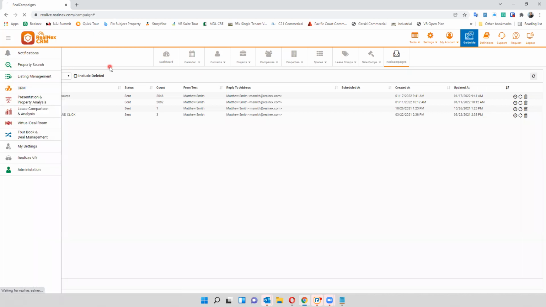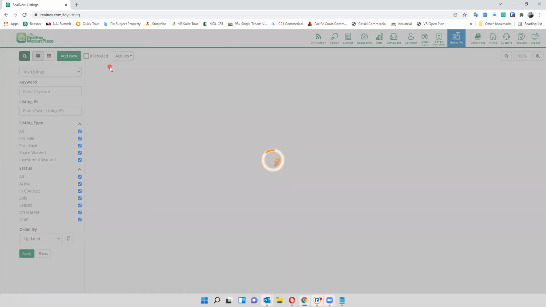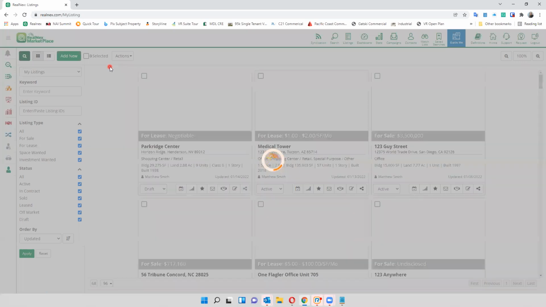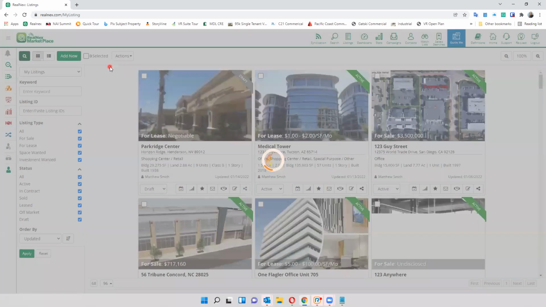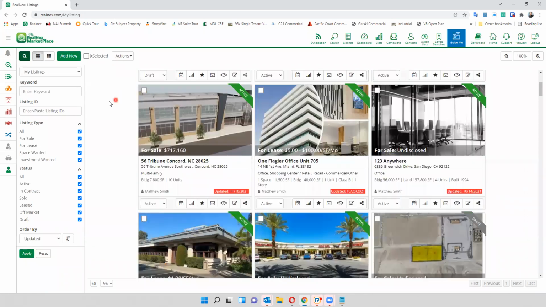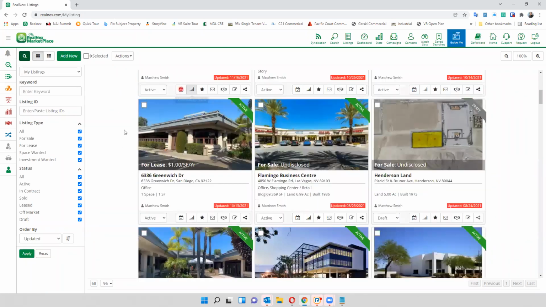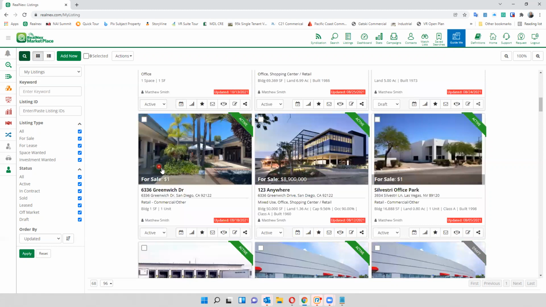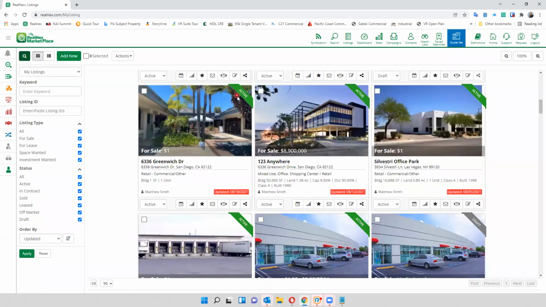Now, if you have something that's asset-based, right? So you have a property that's going to be for sale, for lease, space wanted, a property needed. Any one of your listings in here under marketplace, they only have to be active. Okay, they do not have to be active and searchable. So if you have an off-market deal, you can use this. If you have an on-market deal and it's searchable, you can use this. So anytime one of your listings are in here.